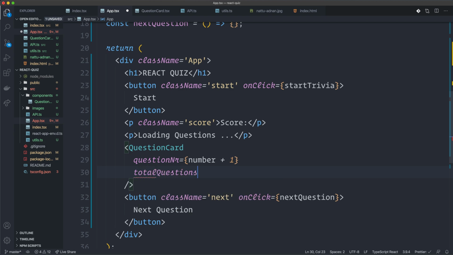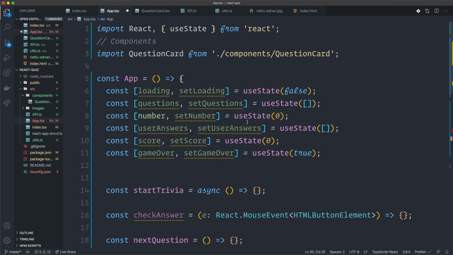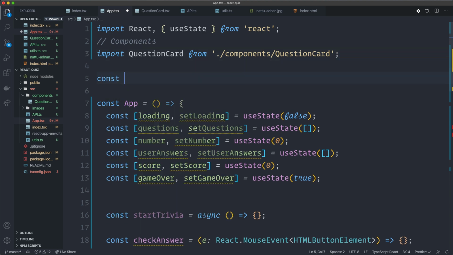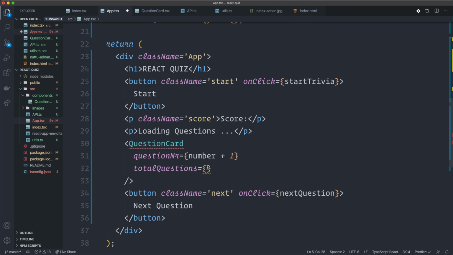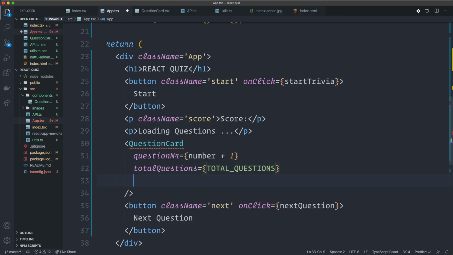Okay, then we have the total questions. And for this one, we're going to create a const up here. Const, and we have capital letters, TOTAL_QUESTIONS equals 10. And this one is because it will be easy to just change this for us if we want to modify the total questions. So totalQuestions is going to be the TOTAL_QUESTIONS like that.